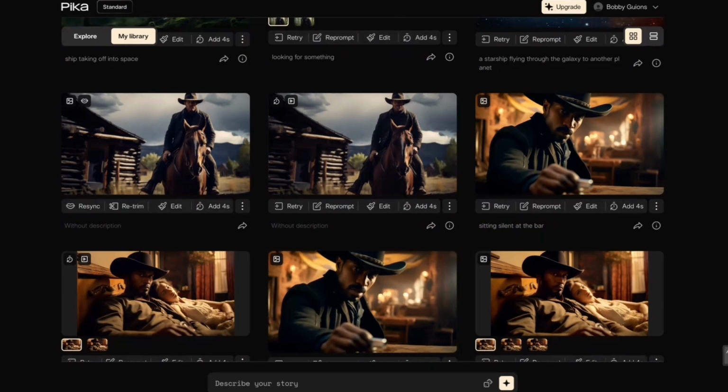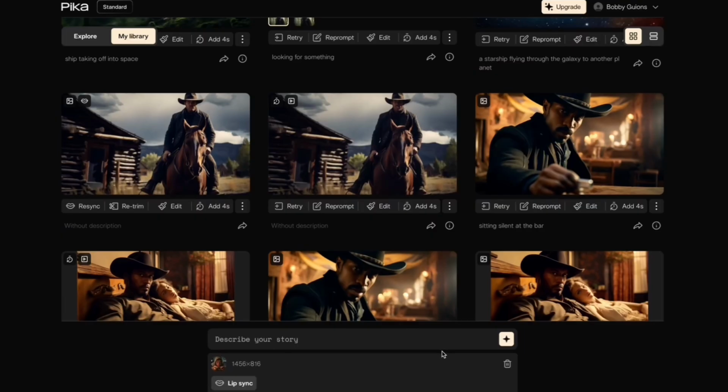Now, the best thing about it is you could do lip sync when you add an image, and it's very easy to do. So I'll show you one so far. So I'll just go here. You can upload an image here by clicking this. So I added an image to show you the lip sync function on Pika Art.